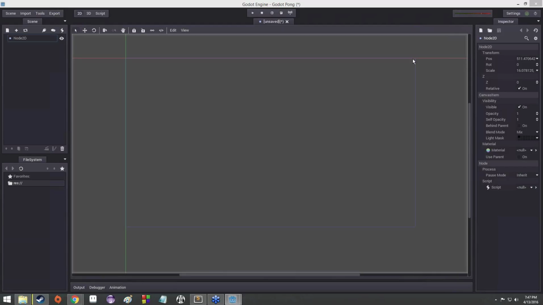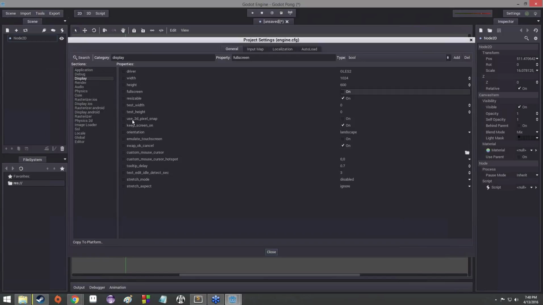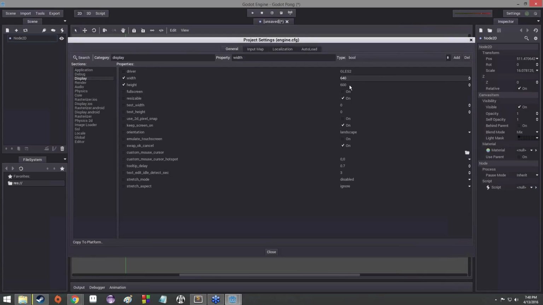What we're going to do is set it to one of those super old resolutions in the project settings screen. I know that mine disappeared because I clicked away from it, so I'm going to bring it back and go back to the display. And under width, I'm going to set it to 640 just by clicking on it and not clicking elsewhere like a dork. So 640 by 400.